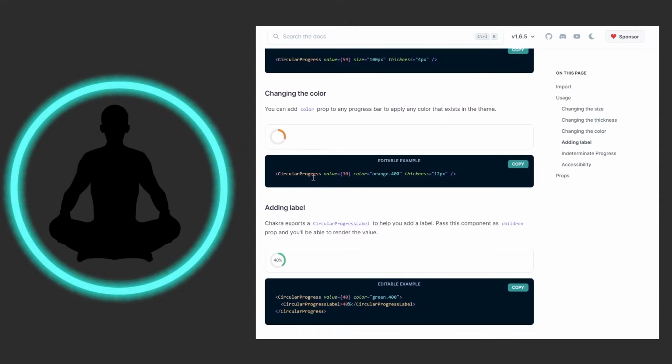And so we have changing color. It doesn't always have to be blue. We could come in and slap in this prop of color and change it to orange.400 or, you know, whatever you want, whatever your heart desires in here. Just so that maybe you have a certain color scheme on your website and you want it to be orange in this case.